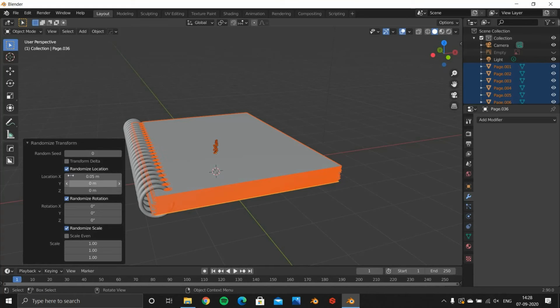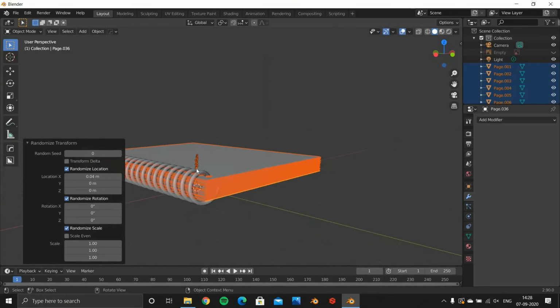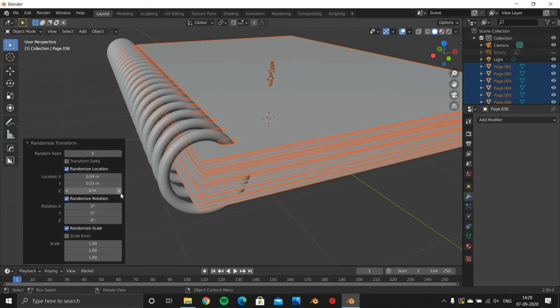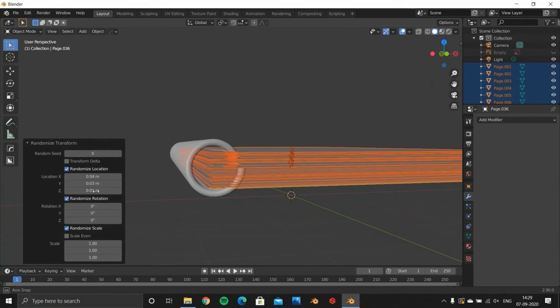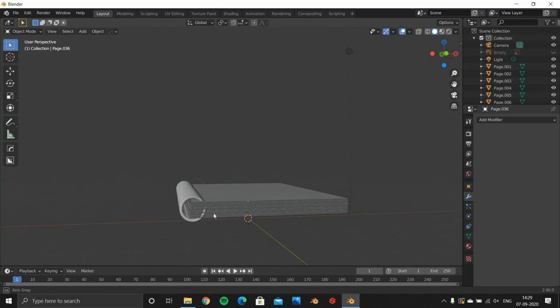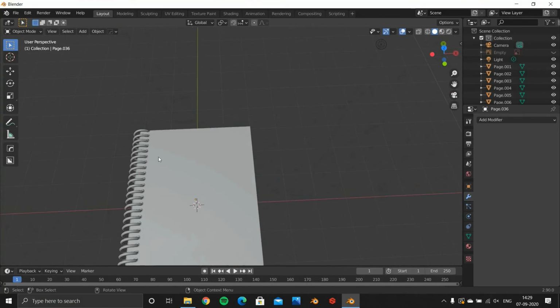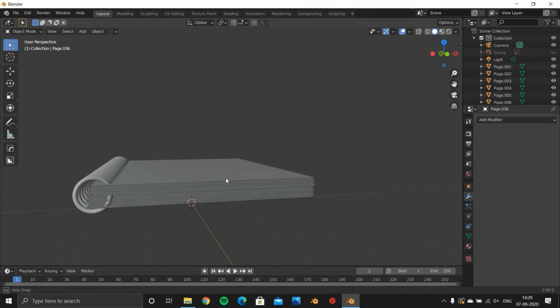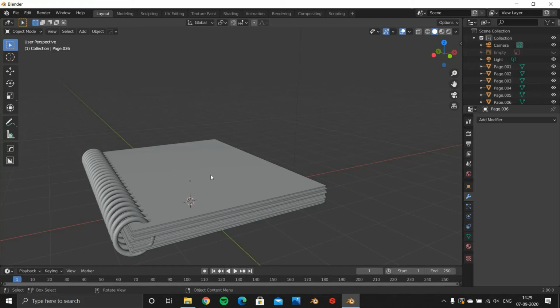So first on the X, you see as I increase the randomization, the pages get more scattered. So I will maybe do it 0.04 meters, on the Y axis 0.03 and 0.001 on the Z. So now you can see we have got the randomization on the pages. You can get the randomization according to your taste, it's totally up to you.